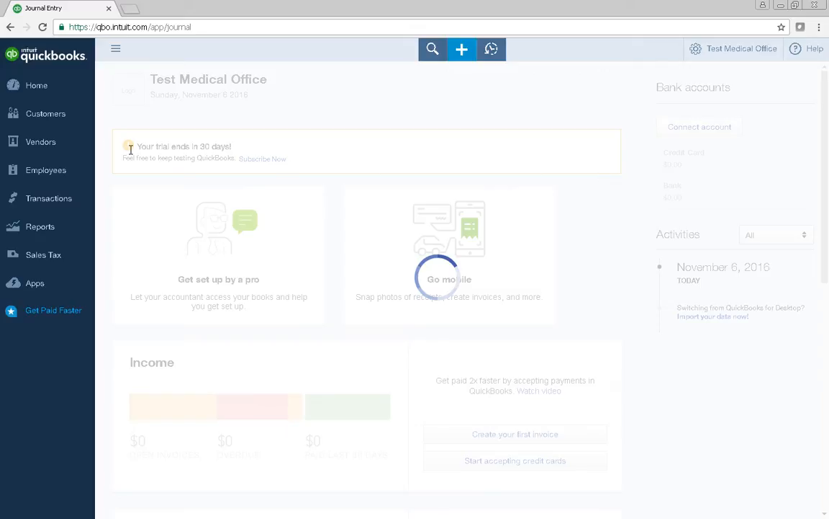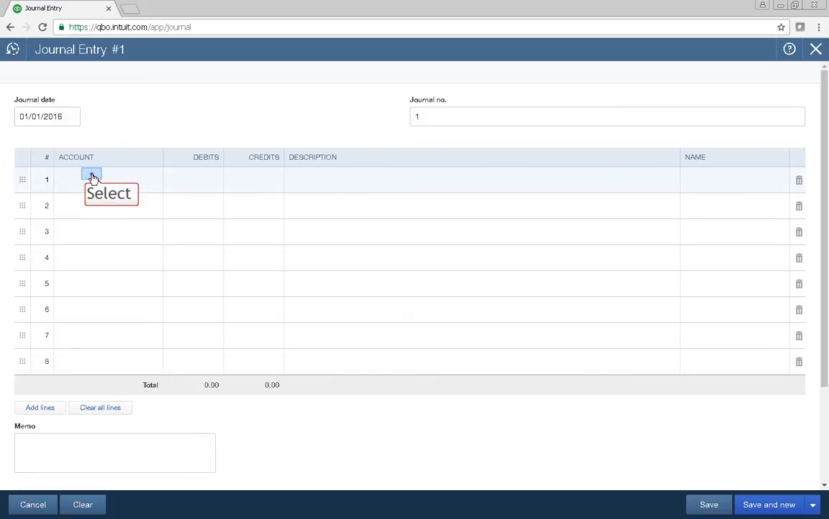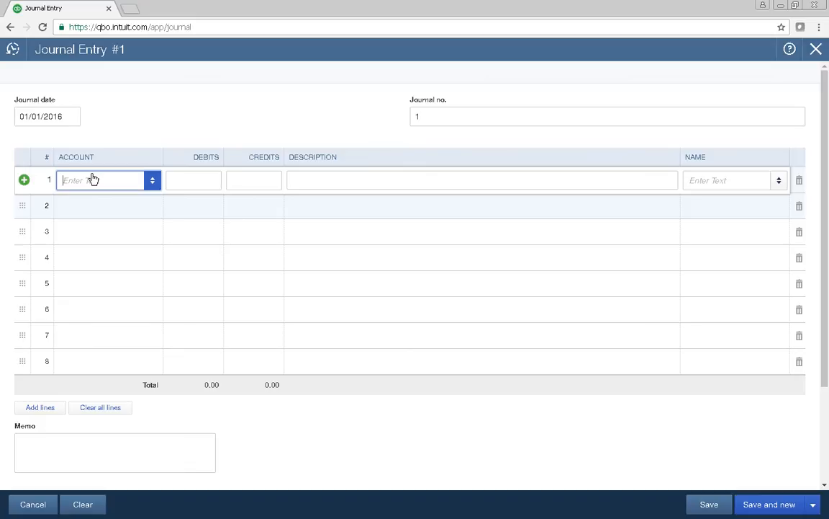So the important thing to do first is to put in the date. So here we're going to do this as of January 1st, 2016. Okay, so it didn't like that because I didn't do the slashes. Okay. So let's just say we're going to do our opening balances.